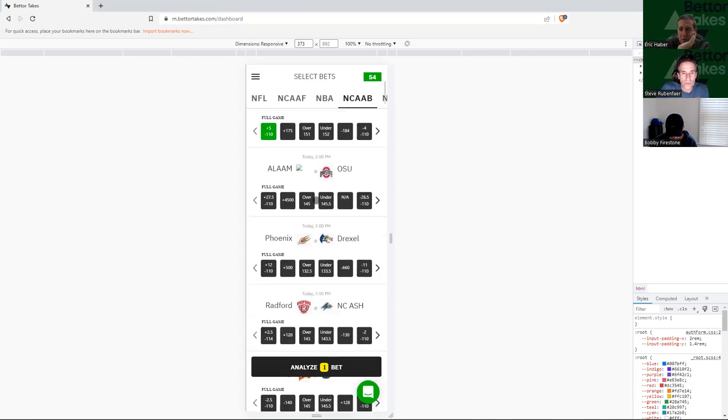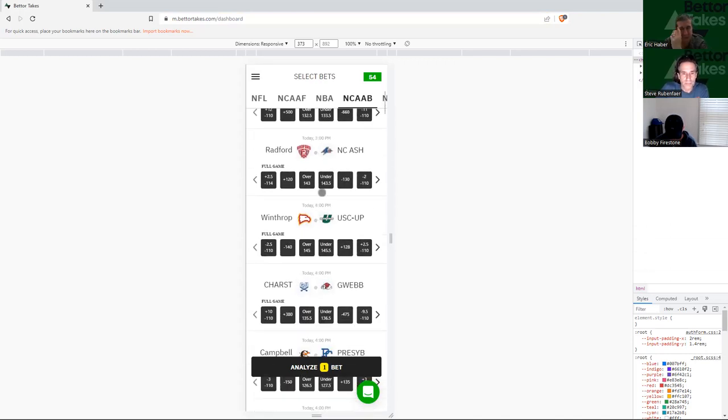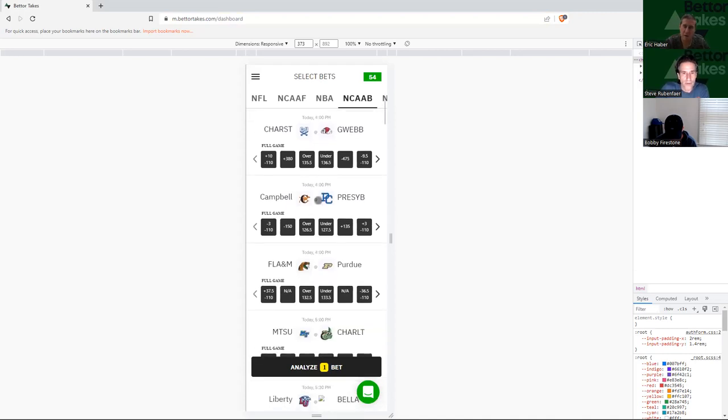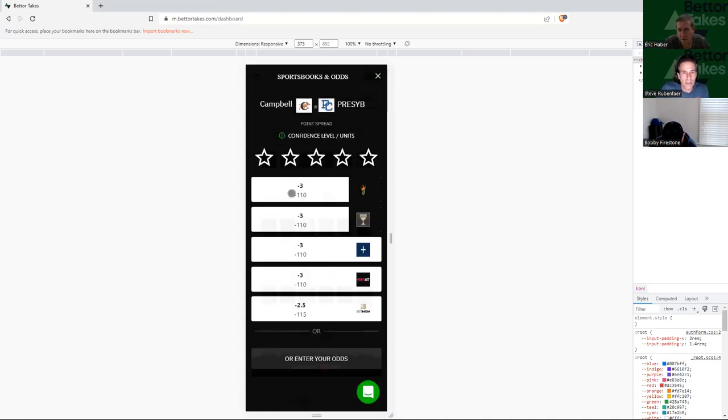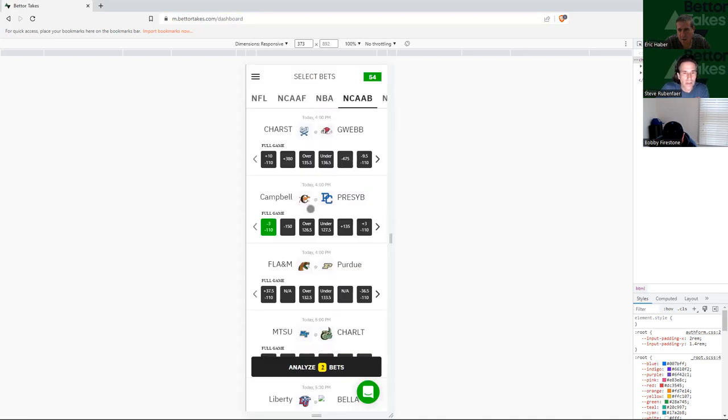And I'm going to do two more to show you. And here's another bet I like. Campbell -3, I think, is a good bet. So I'm clicking here, -3. And again, it doesn't really matter for my purposes which sports book I pick.